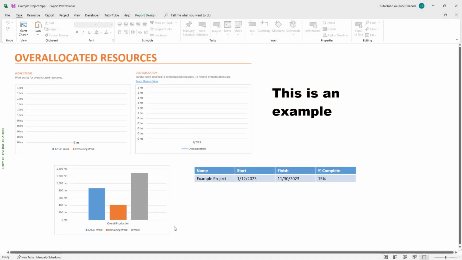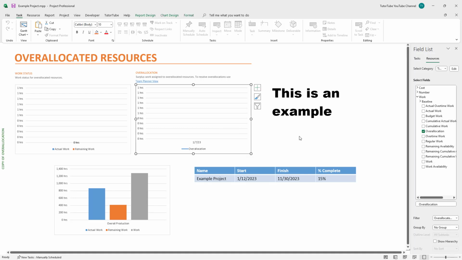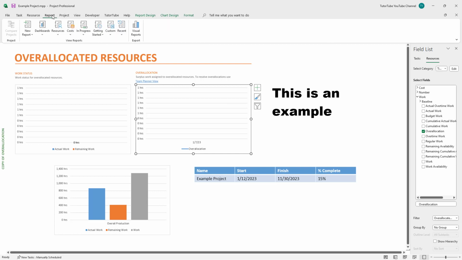Over here you can see that I have a visual report, and this is inside of Microsoft Project. But if you want to take the visual data into another application like Microsoft Excel, then you can do that as well. For that, you need to go over onto the Report tab, and from here you can see that Visual Reports is an option.